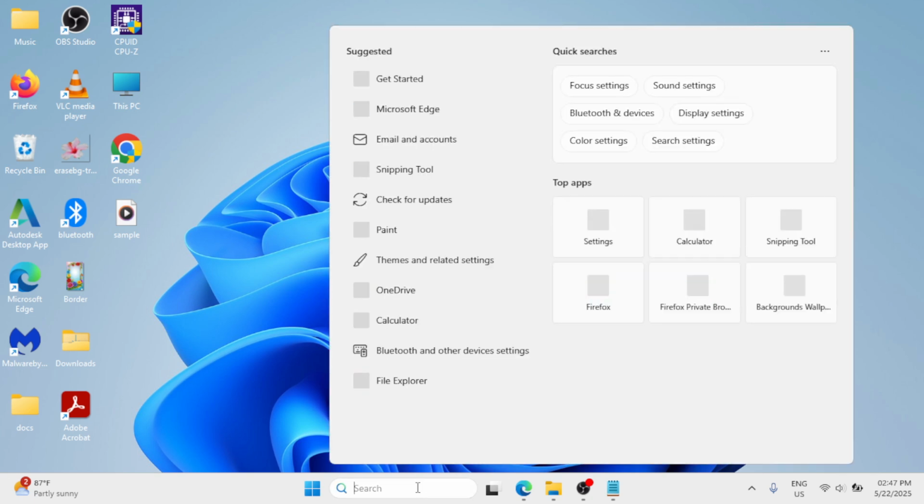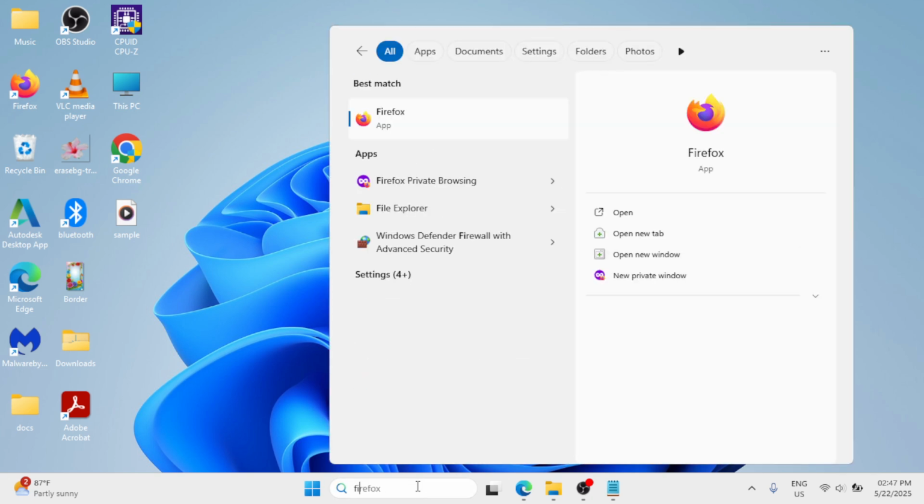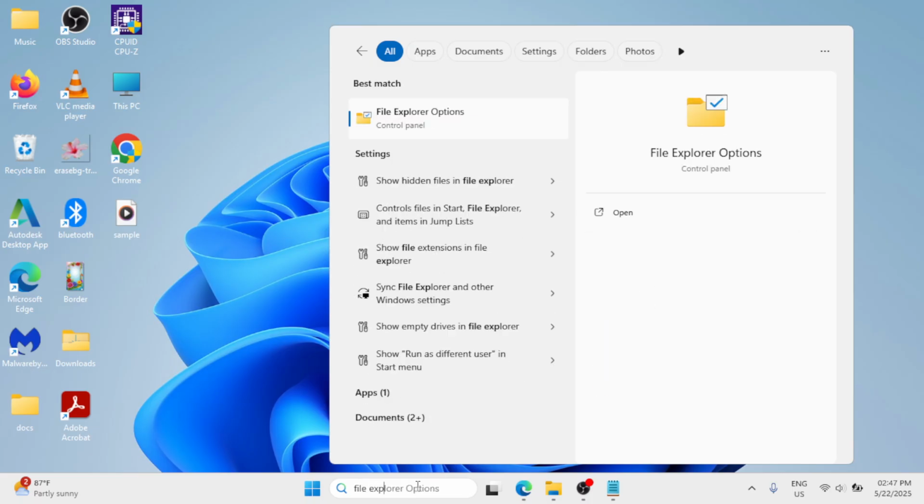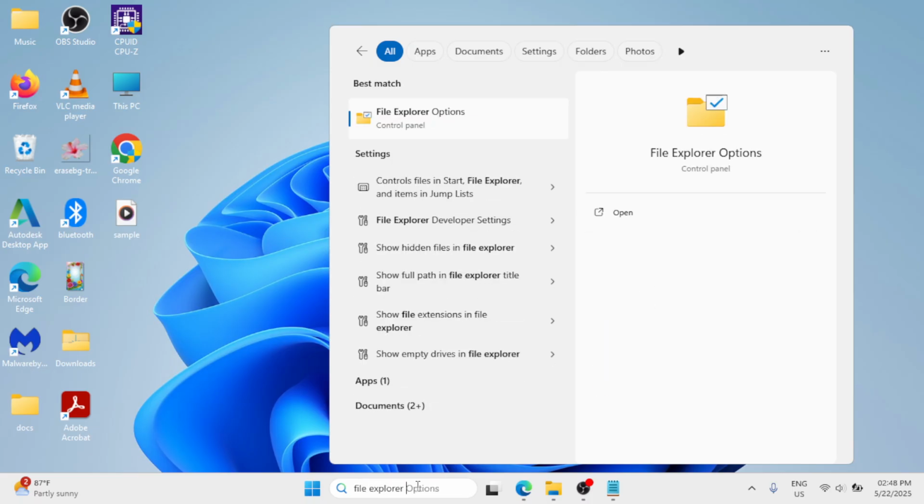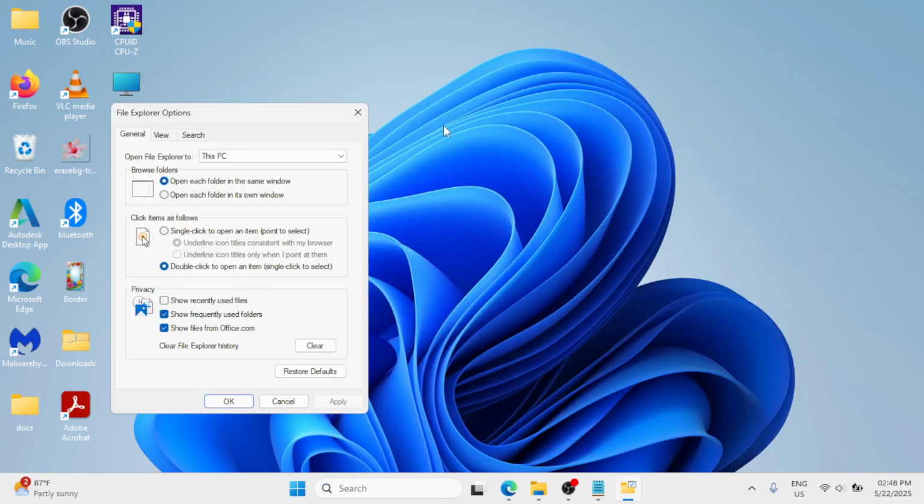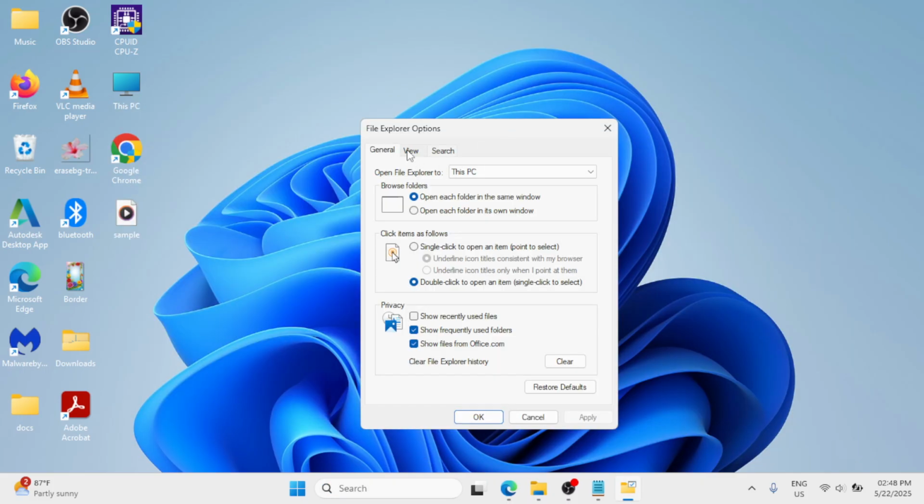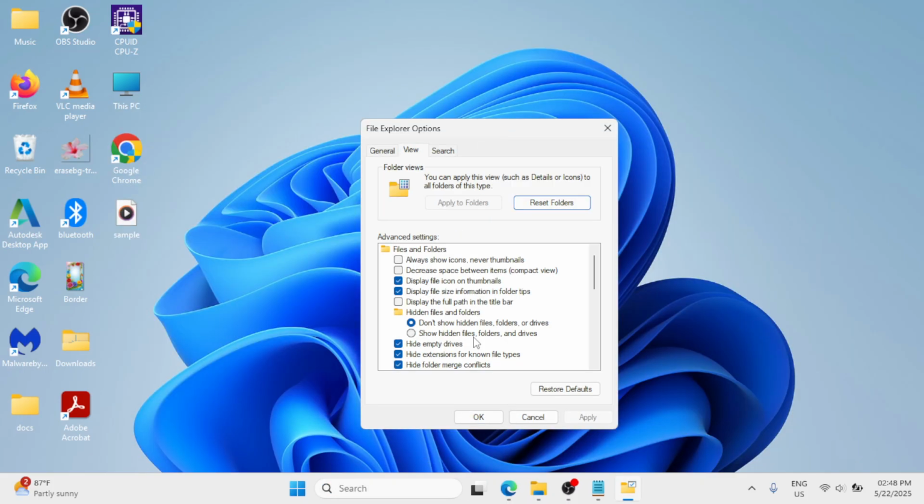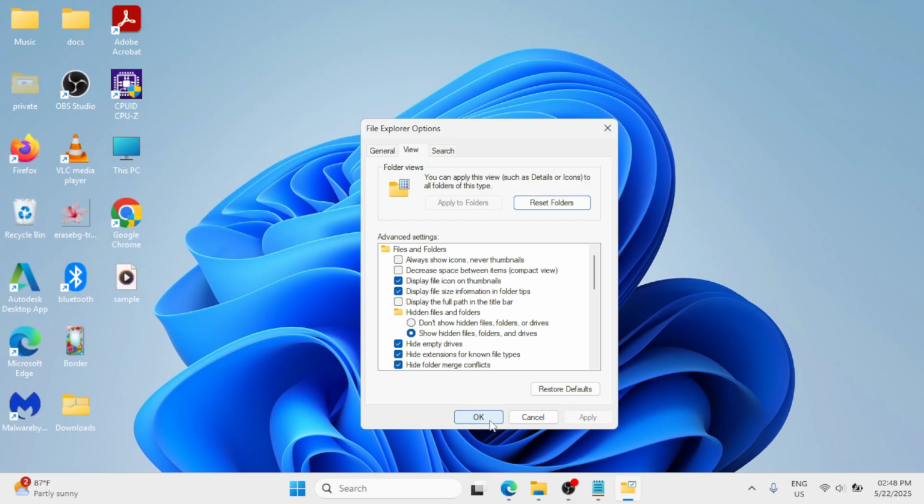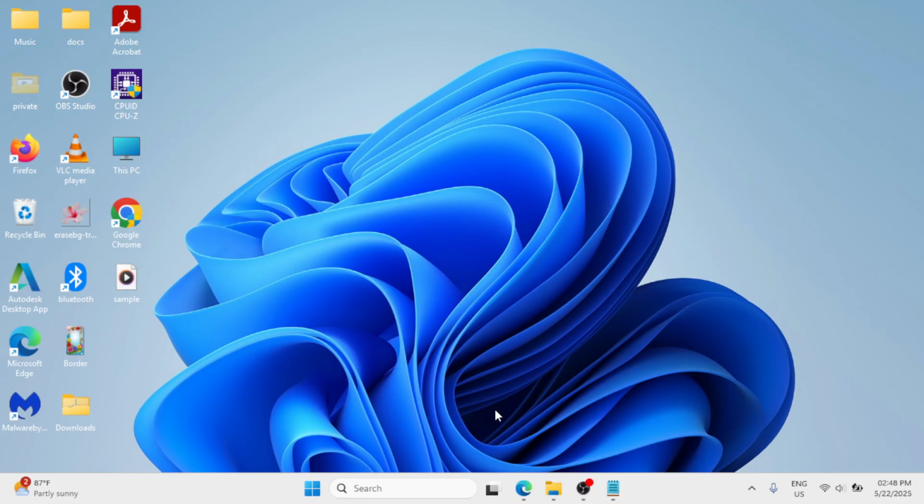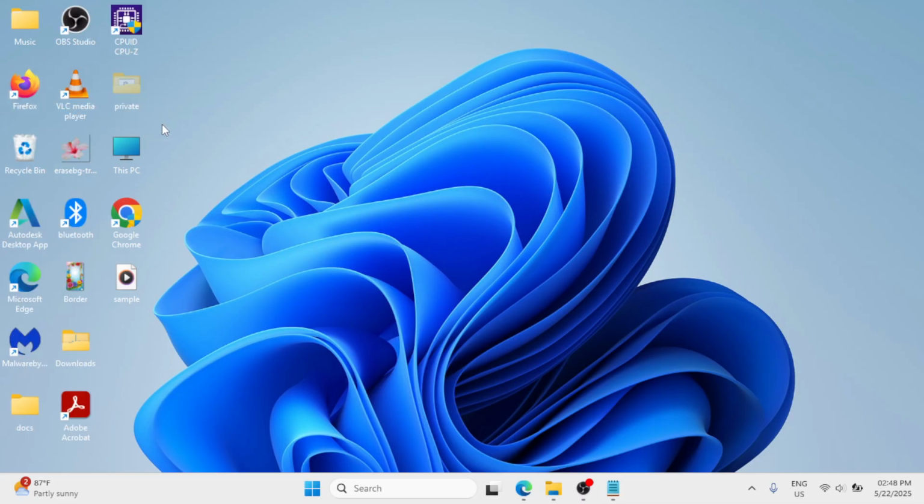So how can you view it? We just need to go back to the Windows search bar and type File Explorer Options. Click on it under the Best match, and here you'll find the View tab. Now simply choose this option, Show hidden files, folders, and drives. Click on Apply, click on OK, and that's it. We now have this private folder right here.